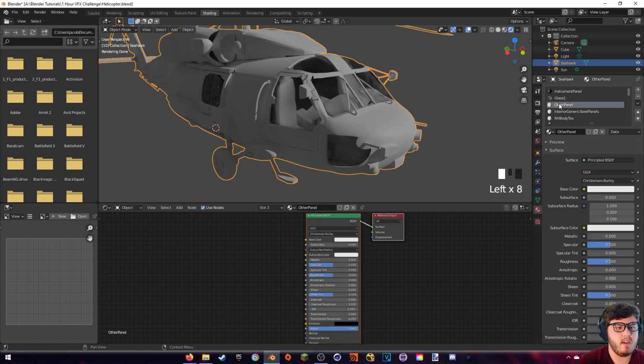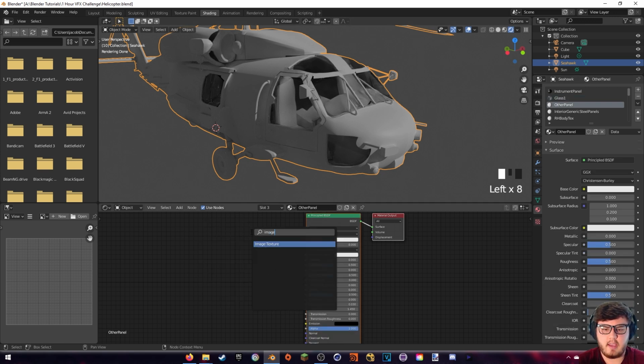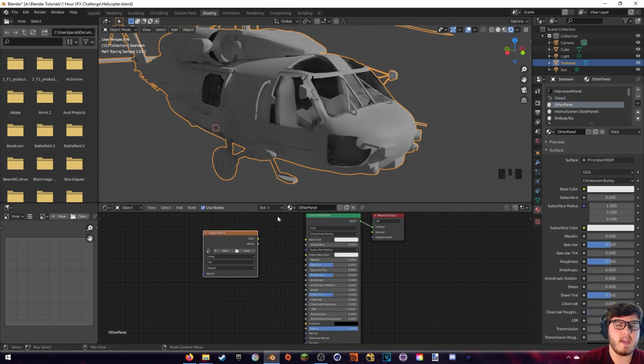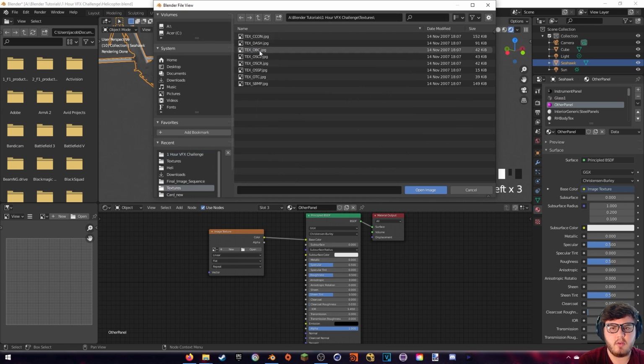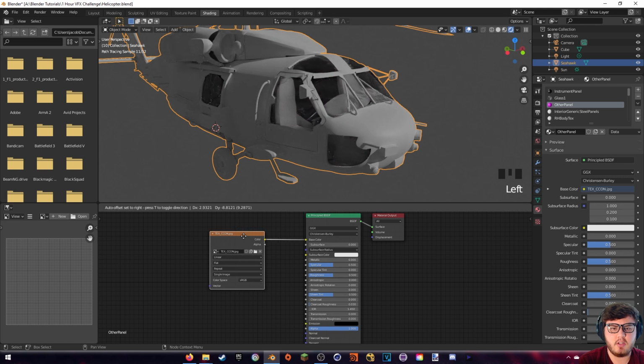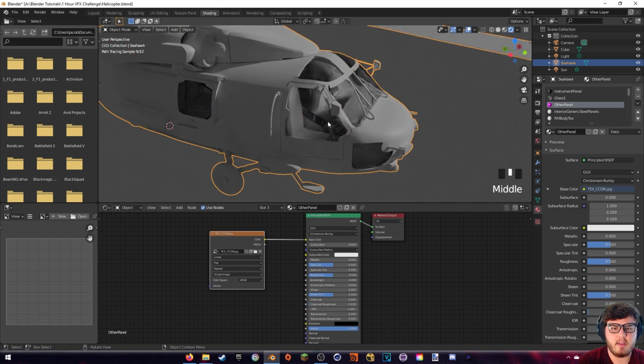Okay, so now if we go back to the material properties, we can continue down the list. For the other panel, we're just going to add a quick image texture, and we're going to be adding a lot of these image textures. So I'm going to select this base image texture node, then hold Control and C to copy that in case we need to paste it later on down the line. So I'm just going to plug that into the base color again. Open. We need to go to the textures folder again, and then select this one. We can just open that image and it should automatically apply it to the inside.